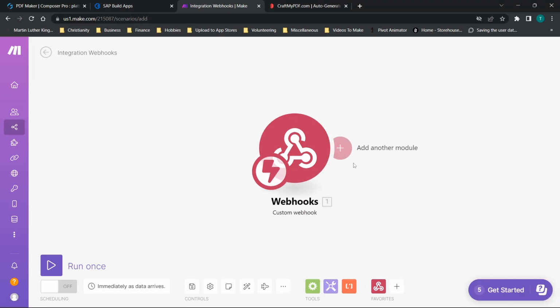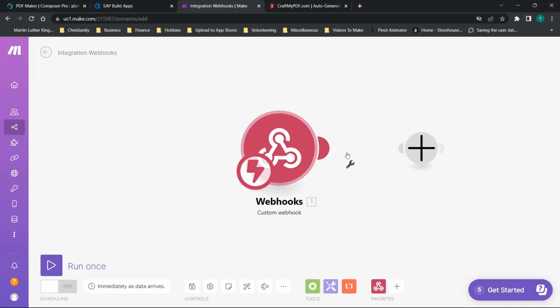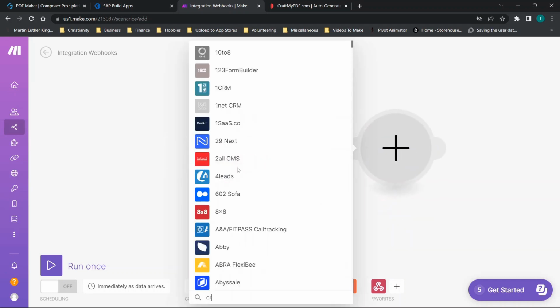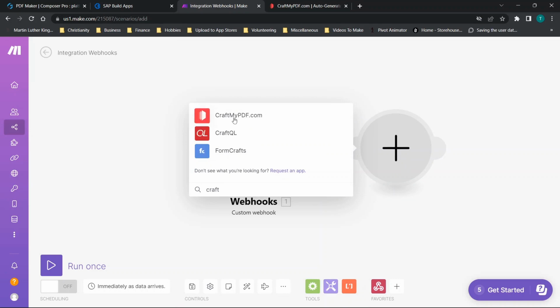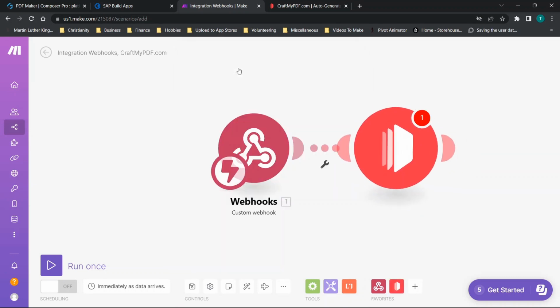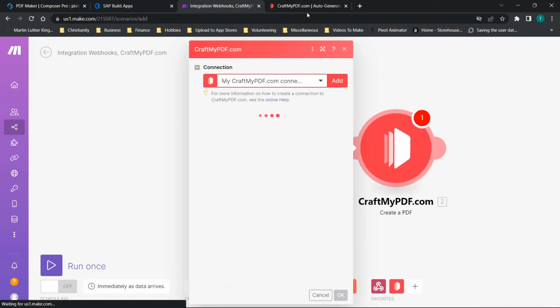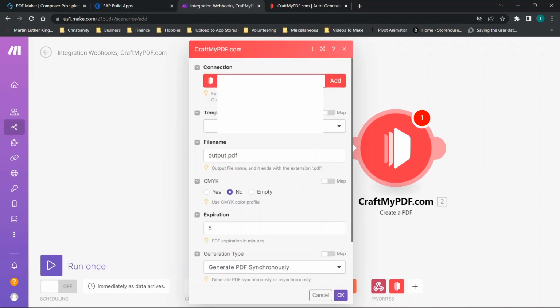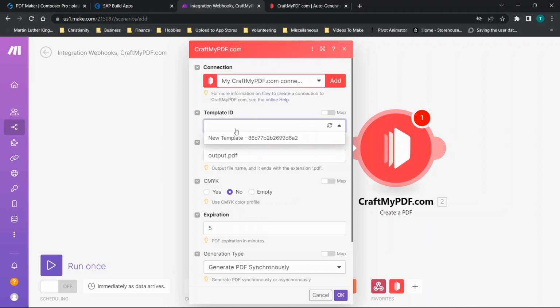So now we're going to add another module. So basically we've set up Appgyver to send data, but now we have to do the next quote-unquote thing. So we're going to add another module, and we're going to add in CraftMyPDF. And then we're going to create a PDF. So in this case, the goal here is we want to connect our sample account. And what we're going to be doing is we are going to be using our only template that is available.